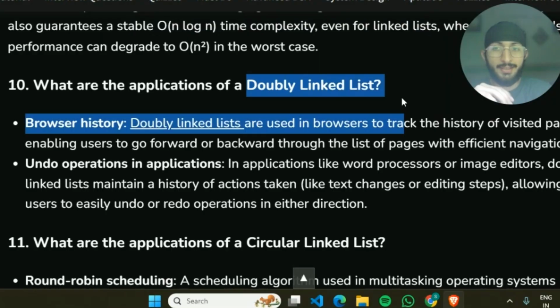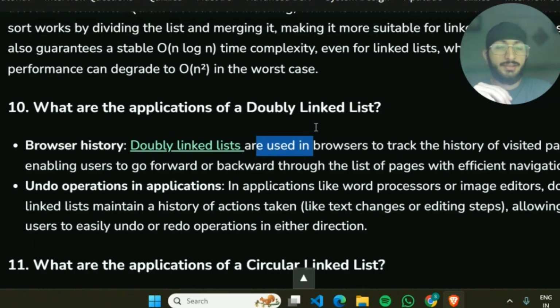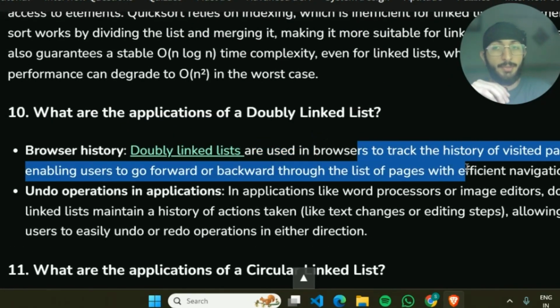Now, what are the applications of a doubly linked list? Browser history. Doubly linked lists are used in browsers to track the history of visited pages, enabling users to go forward or backward through the list of pages with efficient navigation. Then undo operations in applications like word processors or image editors, where we have to go back, like perform the Control Z operation. Doubly linked lists maintain a history of the actions that we have taken, like text changes or editing steps or removal of an element, allowing users to easily undo or redo operations in either direction. So Control Z and Control Y.